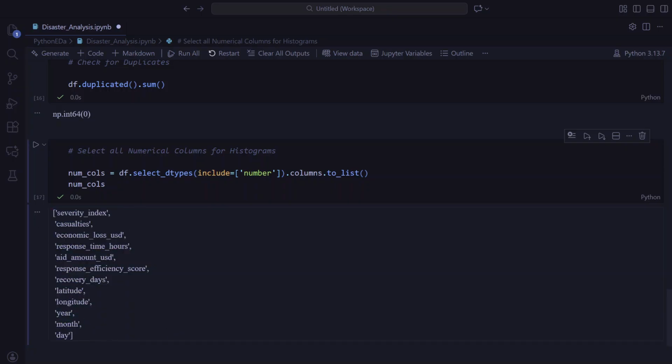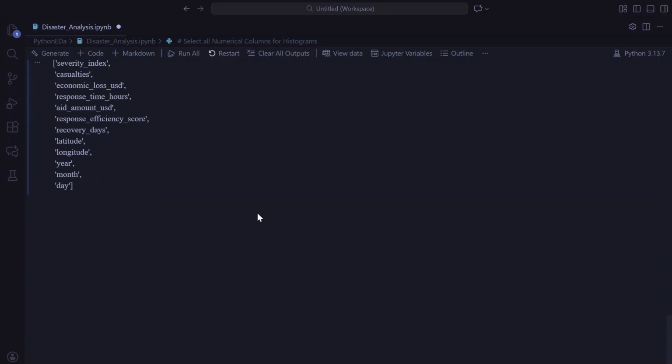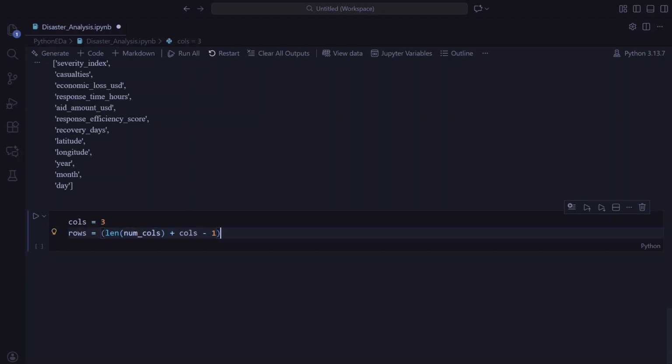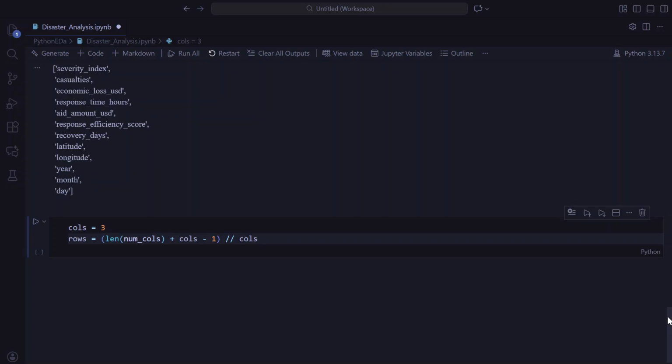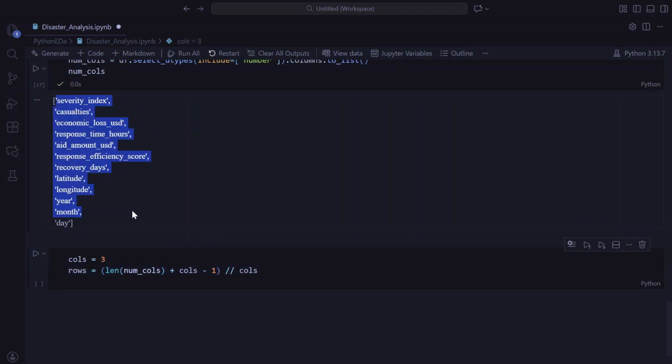So now, as I said, we're going to convert all these to histograms. The first thing I'm going to do, with a pretty simple formula, is calculate the amount of rows I want. So rows is going to be equal to the length of num_cols plus cols minus 1, and then select all this, floor divide by cols. So with this formula, you're always going to have the correct number of rows. Now you could manually count all of this and figure it out yourself, but that takes a long time, so no point in doing that.